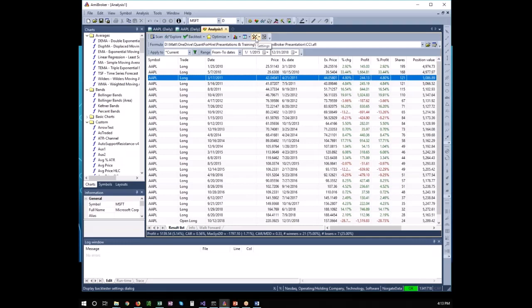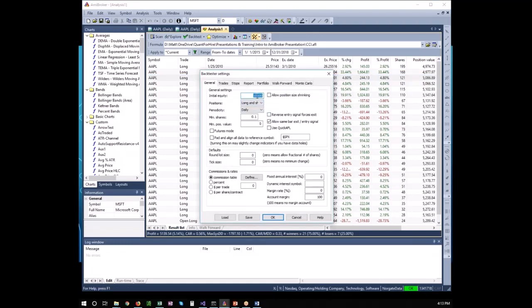I can go into my settings, which is this little wrench and screwdriver icon. And we can see I'm starting out with $10,000 worth of equity. I'm telling AmiBroker, yes, you can take long and short trades if you find signals. I'm running against daily bars, and I can set my commissions and other things within that settings window as well. We won't go through all the settings right now, but there's a lot of other good stuff in here as well. So I can say OK there.